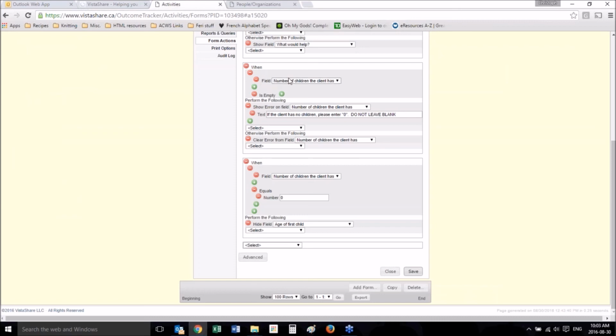So you usually want to use when, then, else. You can have your requirement when, then perform the other thing, and else you almost always want to undo that thing if the conditions in the first when aren't met. So just a little tip, there might be instances when then is what you want to use if you want a thing to happen when certain conditions are met, but you don't ever want that thing undone, then you would use when then, but most often you will probably use when then else. And that is how you use form actions in Outcome Tracker.